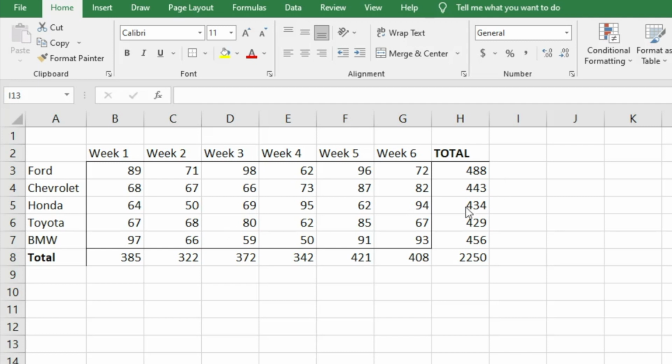Here I have the totals by week and by car type, which is great. You can see that on an individual row. But what if you wanted to see maybe 2 rows or 3 rows? You'd have to go through and create a sum function. However, Excel has made it very easy to be able to see that information.